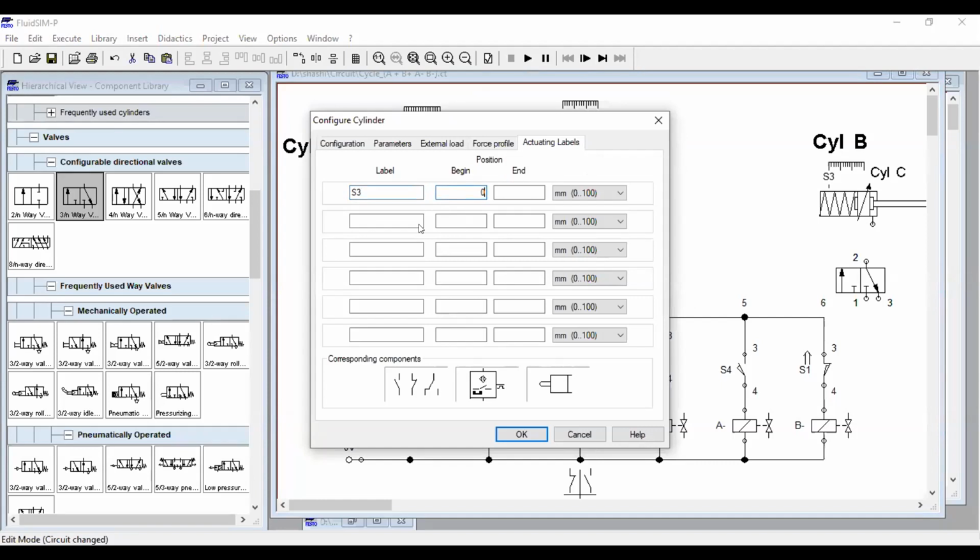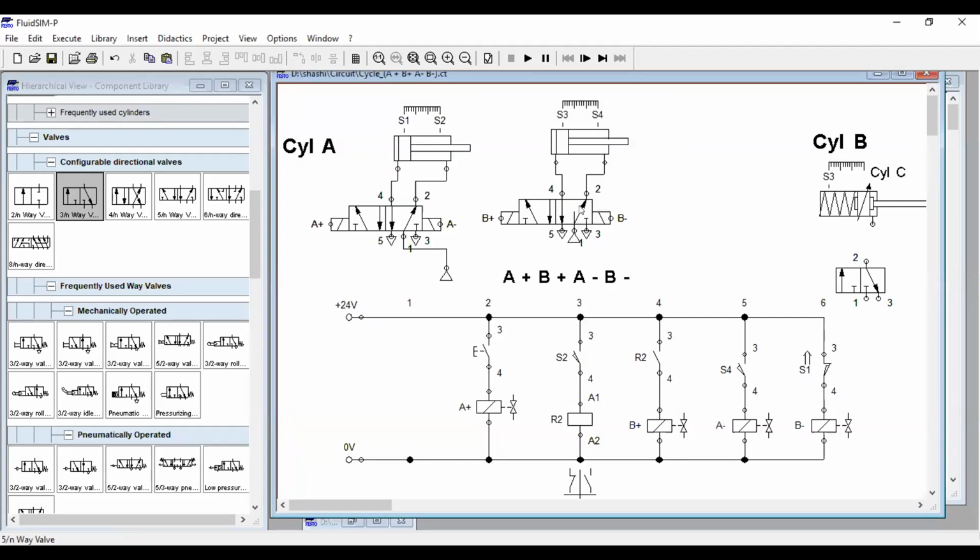S3, S4, click on OK. So that will be S3, S4. Something has gone wrong here, okay, not an issue.